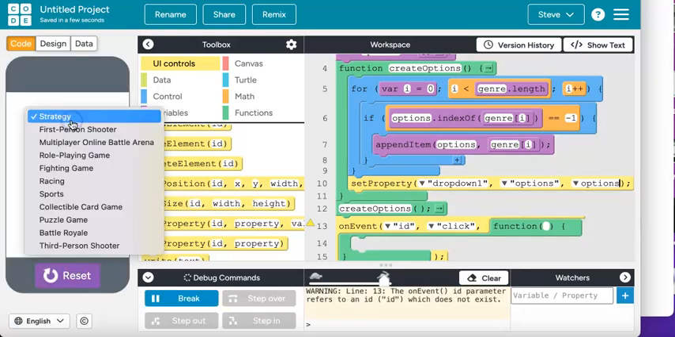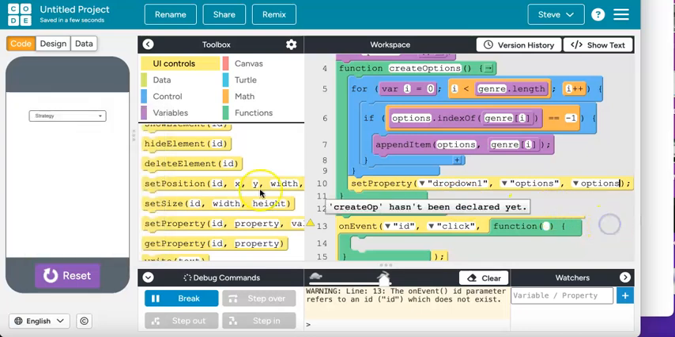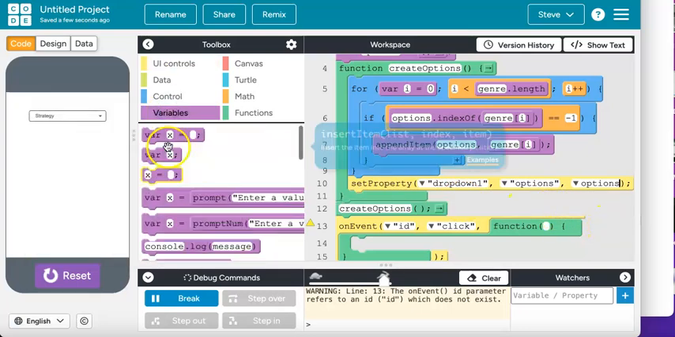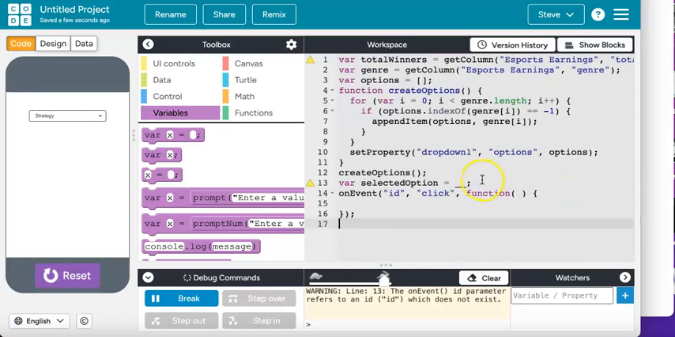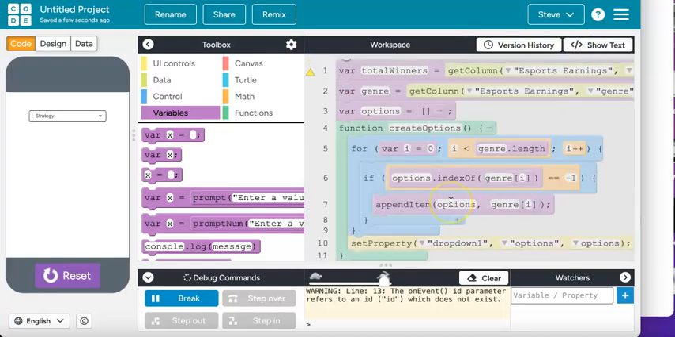Now let's see if this works. Yep. So now all of my things are created. So what I need next is a variable. We'll use the var button. I'll put it right here. And this will be my selected option. That's what I'm going to get from the drop-down menu. And I'm just declaring that variable so I have it. So I'm going to go back and show my blocks.